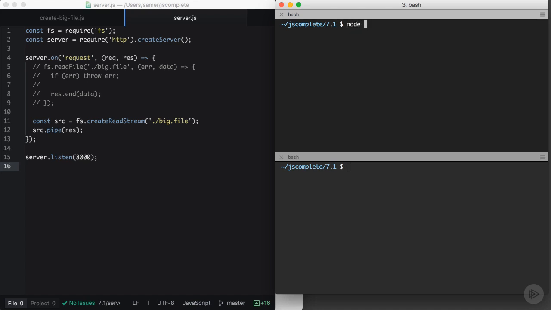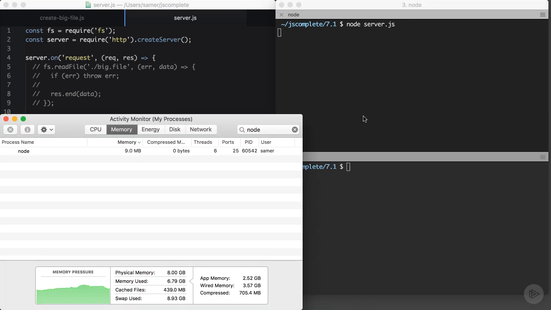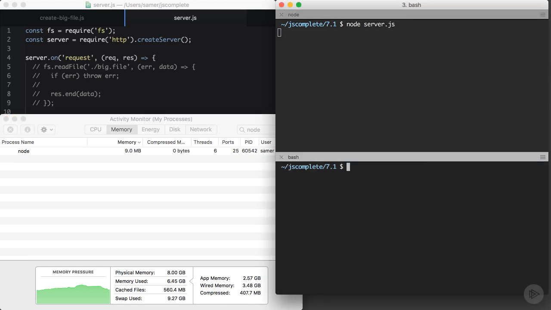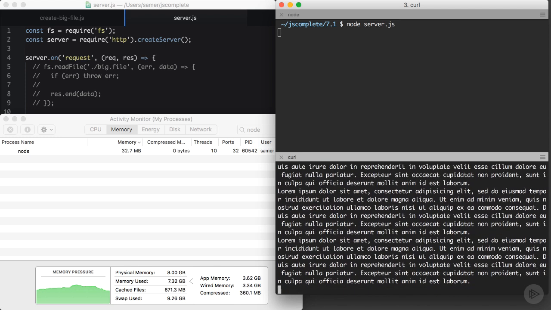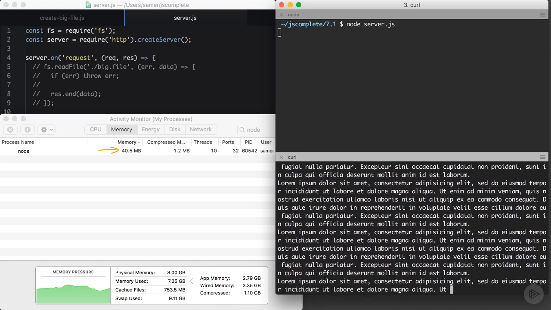Let me show you. We'll run the server, monitor the memory, which starts low as expected. And now when a client asks for that big file that we're serving, we stream it, one chunk at a time, which means we don't buffer in memory at all. Look at the memory usage. It grew by about 25 megabytes, and that's it.